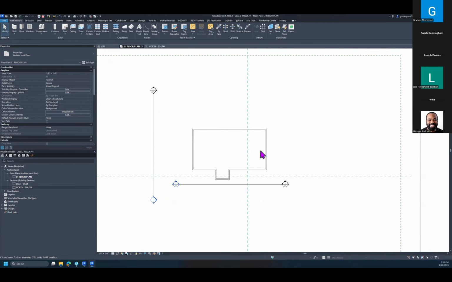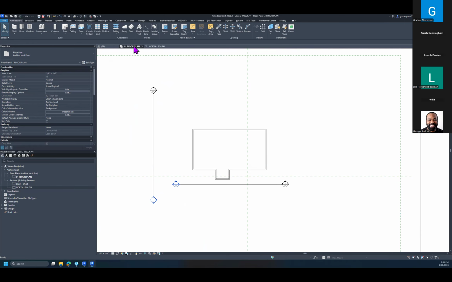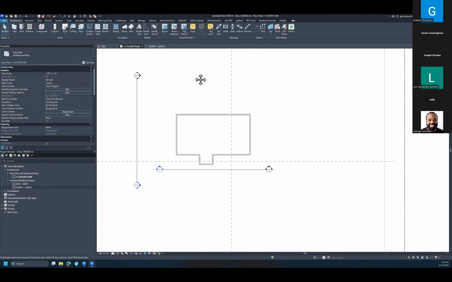All right, so I've got a basic structure here, right? A couple of walls, a little entryway. Nothing fancy, we're not getting crazy tonight. What else do we need in here? I don't care about interior. What else on the exterior do we need? Let's work on that exterior first. Doors and windows. Perfect.